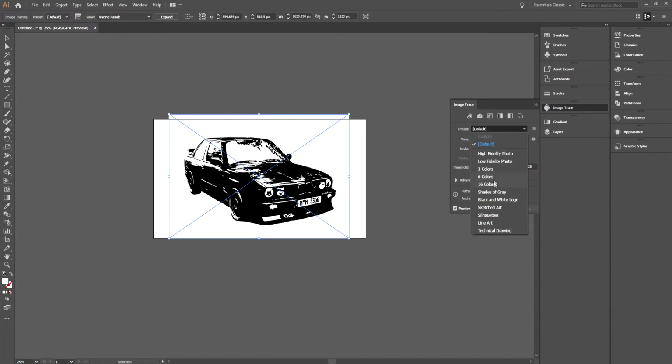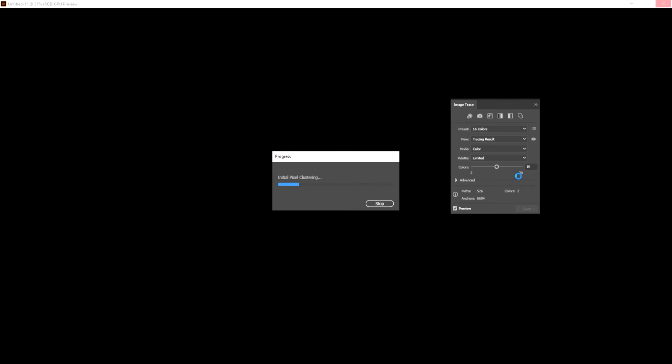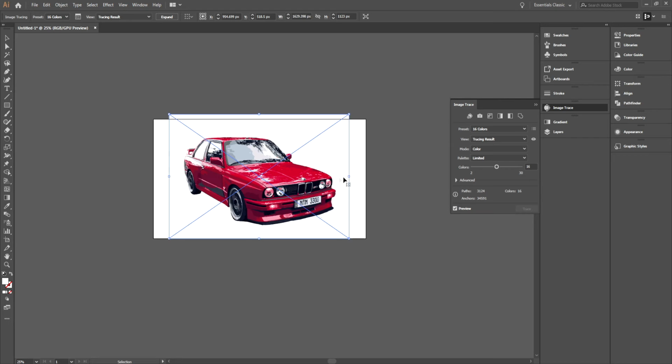Now, because our image had color and we do want to include as much color as possible, we've selected the 16 colors preset. However, as you can see before, when we did the logo, it had the threshold bar that we can work with. This time we're going to be working with colors, and like I said earlier, it may take a little while to load up because it is going through the process of getting all the details of the image together.